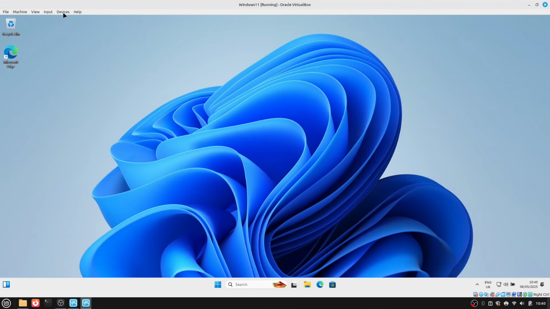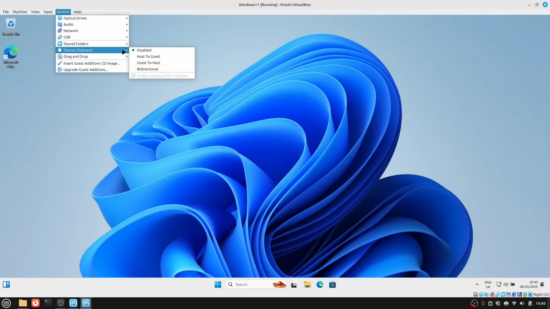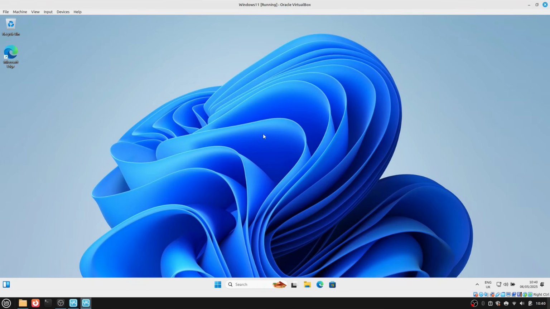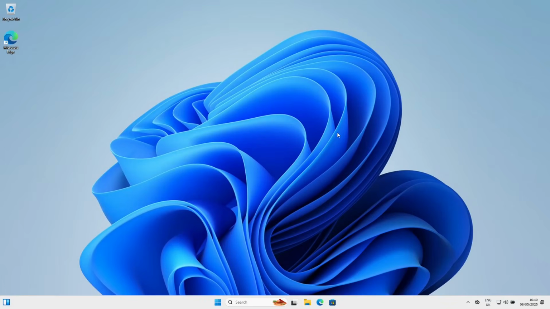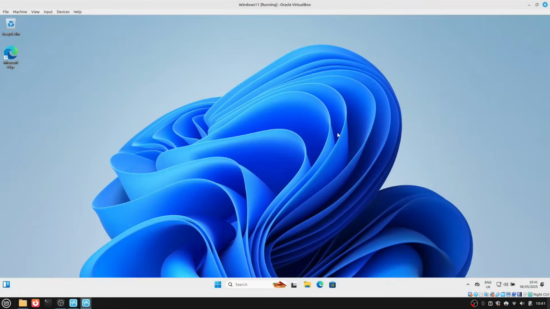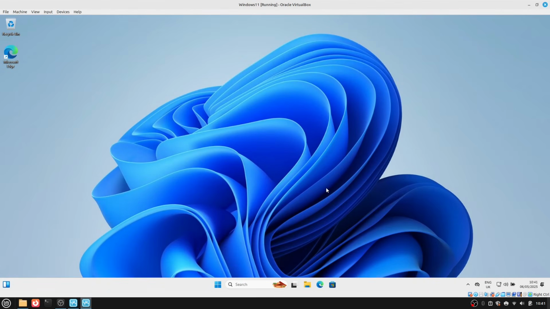Now in the end, I recommend to enable in devices the shared clipboard thing here and then select bidirectional. And then we can copy some text in here and paste it in our Windows machine and vice versa. Very cool for that. Also, a very cool trick is by pressing the right control key and F, and then we are accessing the full screen mode. I just select do not show this message again and then select switch, and then we see, yeah, perfect, Windows is now in full screen mode. But we can also get back by just hitting the right control key and F again, and then we are only in a window. Perfect.